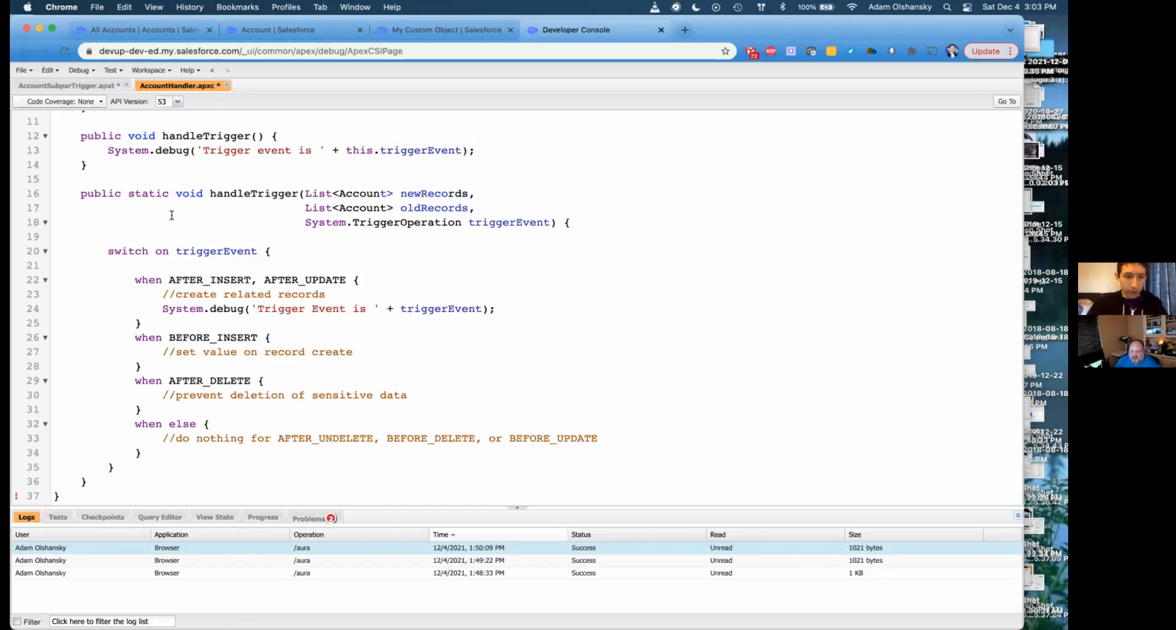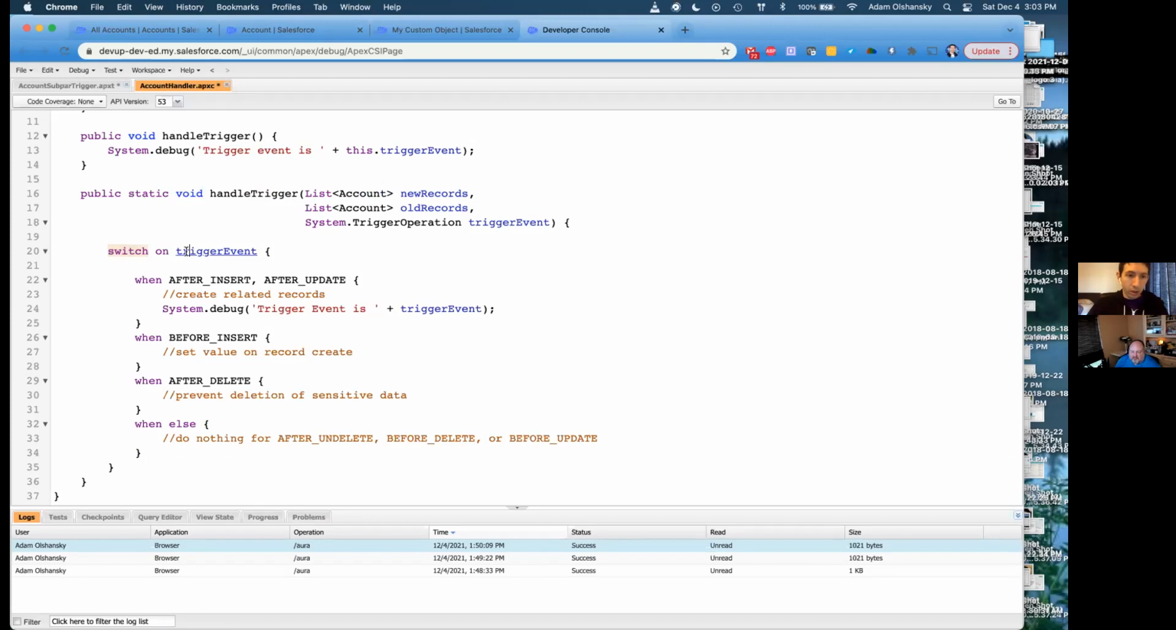And then here, like Paul mentioned, we have our switch statement, which works similar to the if else, but a little more elegant. So here we see the word switch. We're going to tell it what we're switching on. So in our case, our trigger event. And then we see the keyword when. And this is basically saying, hey, when our trigger event is after insert or after update, I'm going to print this out. And again, we also see this plus sign that we talked about when dealing with different things here.